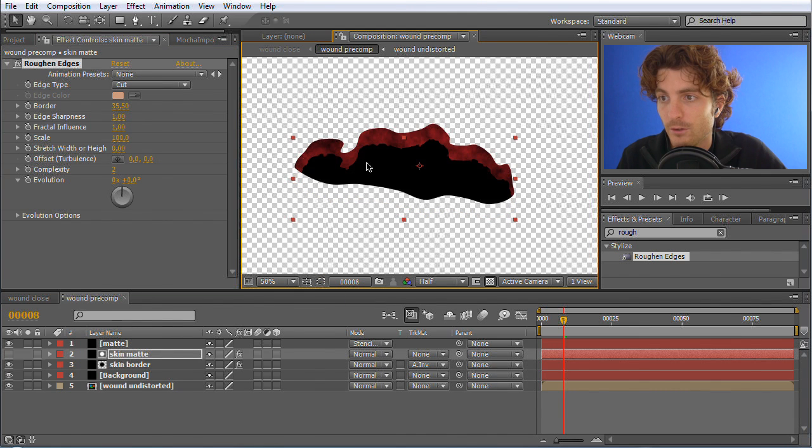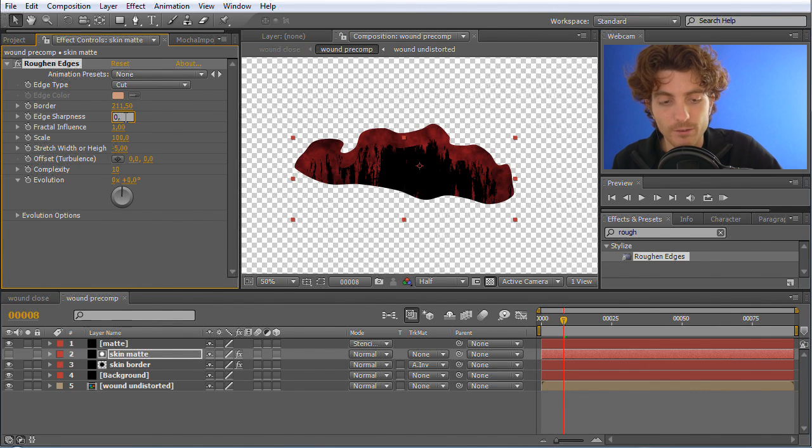And I disable this here for a moment, and you can see that if I increase the border, I get here a rougher and rougher edge. Maybe something around this is okay. And then we need to stretch it into a certain direction. You see, if I stretch it positively, it gets stretched like this, and I stretch it negative, like maybe -5, to have the blood going down like this. And we can increase the complexity. So this looks already quite nice. Maybe a little bit less edge sharpness, like this. So this looks pretty convincing.